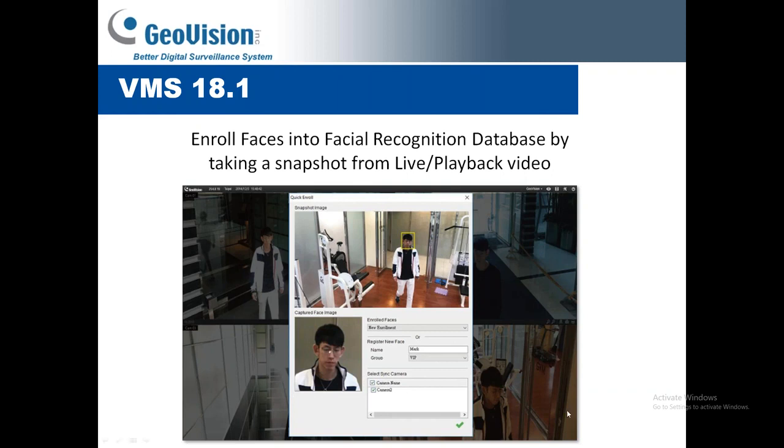You type in the name of your person of interest, and then you would select which camera or cameras you're interested in enrolling that person in. Hit the checkbox, and then it's about a 5 to 10 second process, and that person is now enrolled in the facial recognition database. And again, I'll demonstrate this here in just a few minutes with a live demo of VMS.